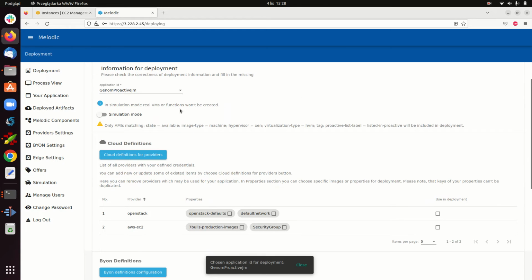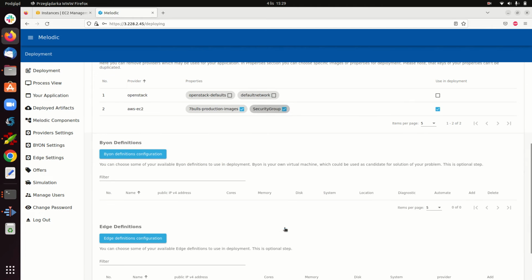On this step, I need to select the provider that I want to use. In this case, AWS needs two checkboxes checked. One is for the list of the production images and the second one is security group that is needed for Genome application.